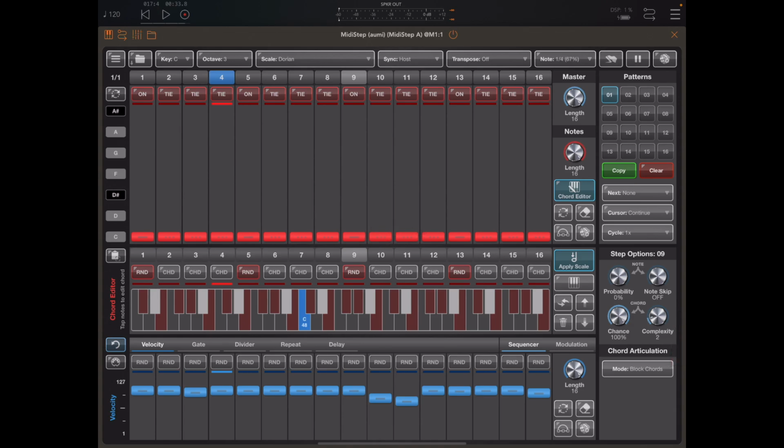additional options for that. And in step 13, we're also playing an arp up. Now because step 13 is set to random, it's going to randomize 4 notes, and that's dependent on the complexity. So let's increase the complexity.